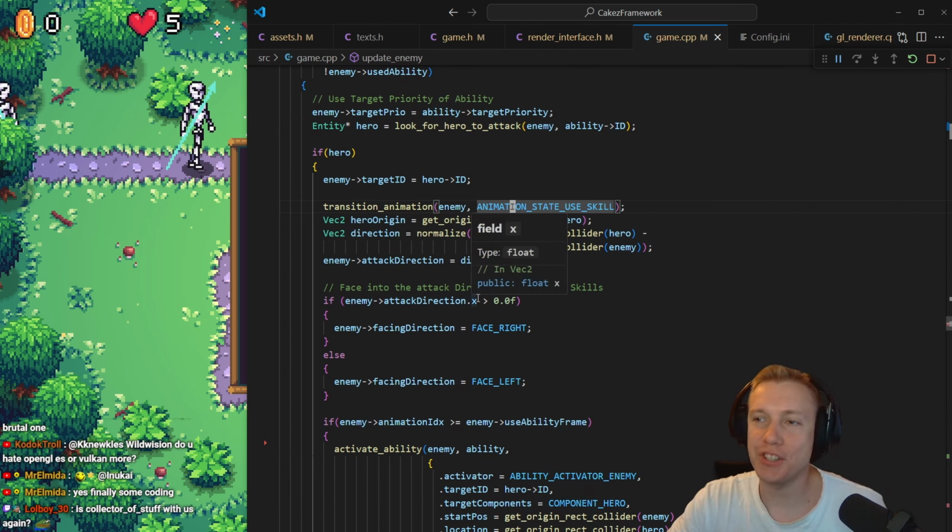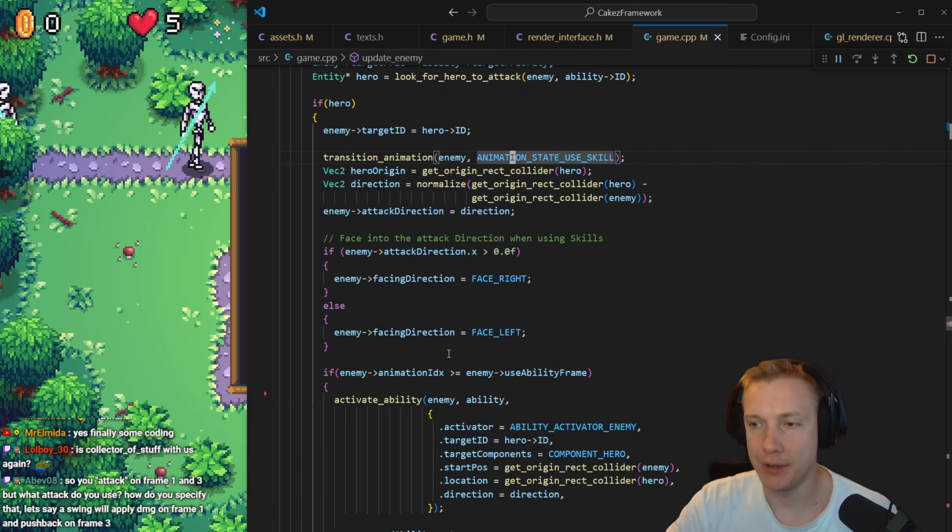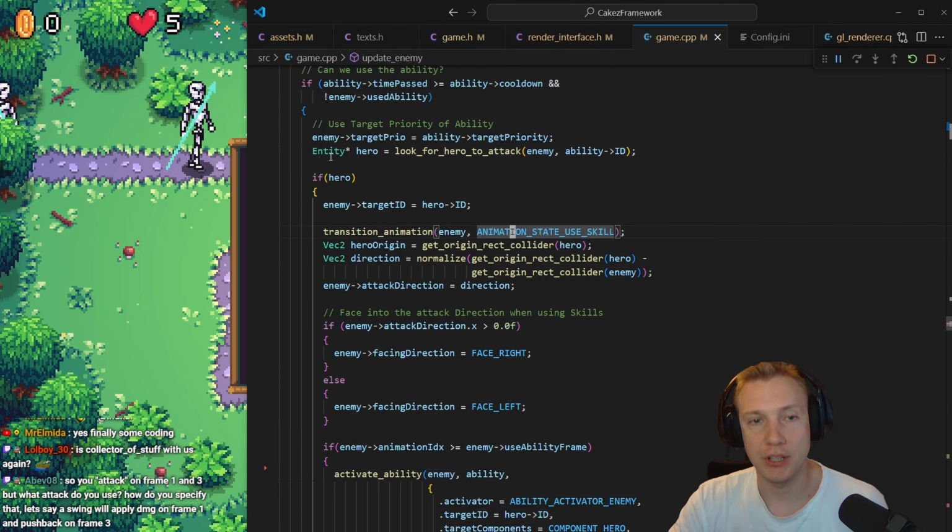Schnitzel Lab. Schnitzel Lab is because people in chat gave it a name. So you attack on frame 1 and on frame 3, but what attack do you use? How do you specify that? That's the ability that we get.